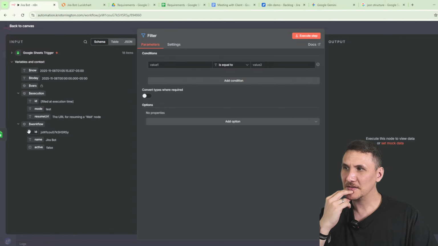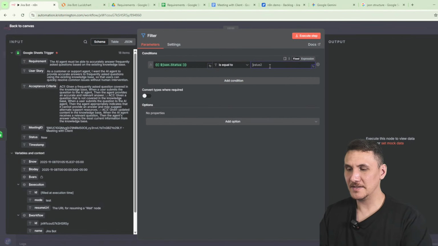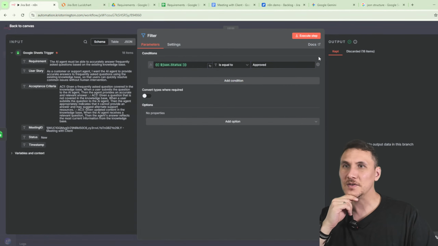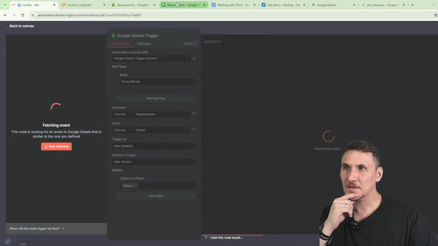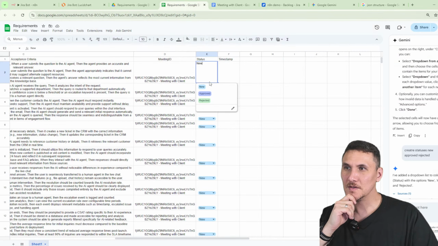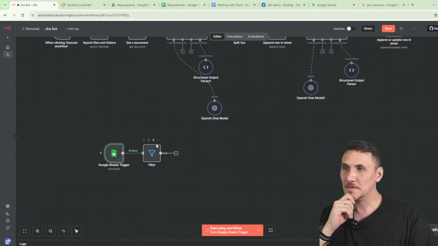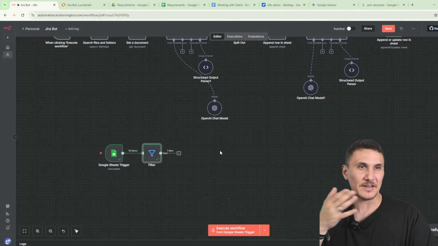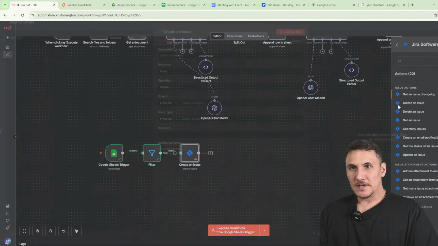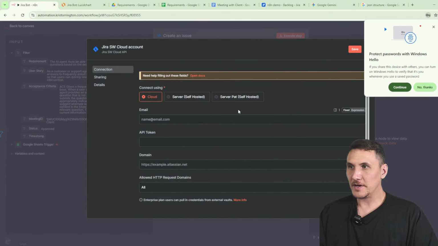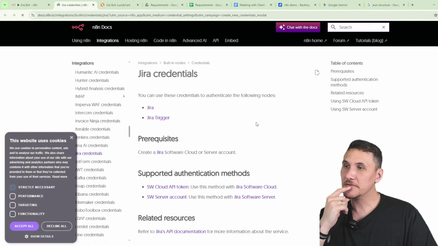Really? So if the status is equal to approved, execute. Cool. So we've got one item, perfect. I don't like that solution, but it works. And then what we're going to do is create an issue in Jira, and I need to create a new credential.